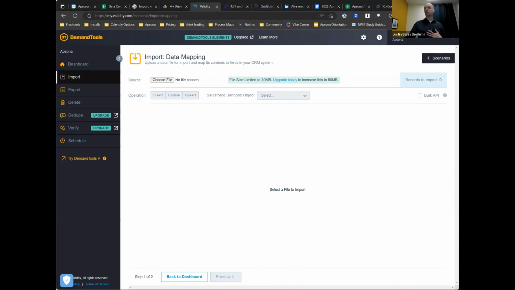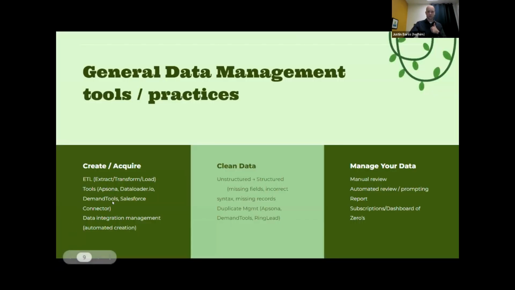My standard one is Apsona. I won't show you guys the Apsona view, but Apsona is basically an application that lets you load data directly into Salesforce, and it lives in your Salesforce environment. Let me share my other screen again. So here, those were a couple quick tools: Apsona, demand tools and Salesforce Connector. Next, cleaning data to be able to take unstructured data and create it as structured, and then managing the data.